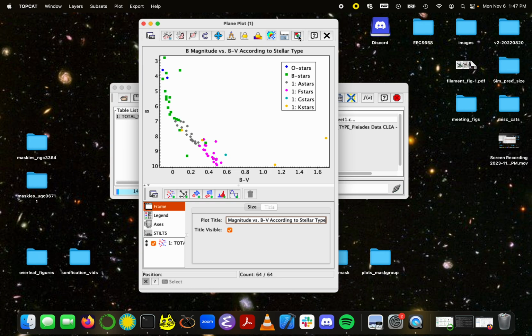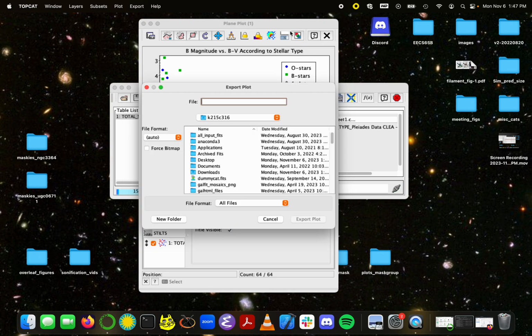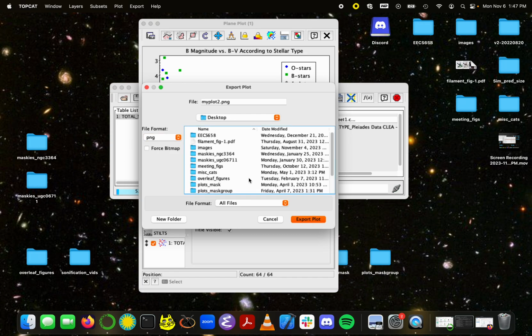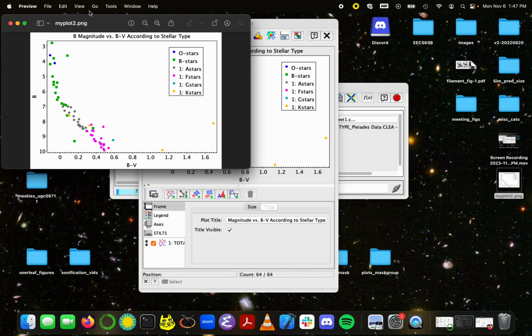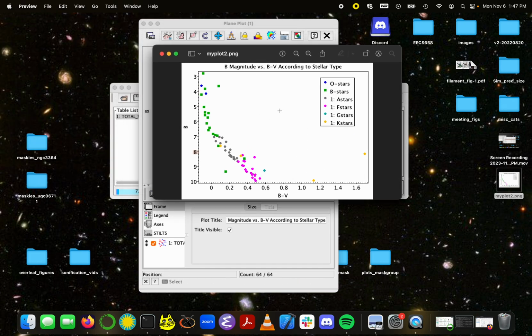And then lastly, to save your figure, click this icon up here and name it something, I don't know, myplot2.png. I didn't emphasize enough last time that you should be naming this .png, and if you don't, make sure that you're clicking the correct file format here, otherwise TOPCAT will not do very well with understanding what you're trying to input into the file name. So click export plot, and it'll save to where you put it, and here we are.